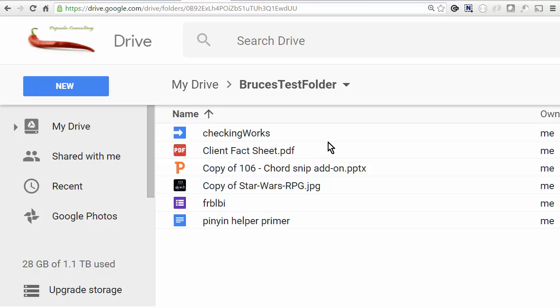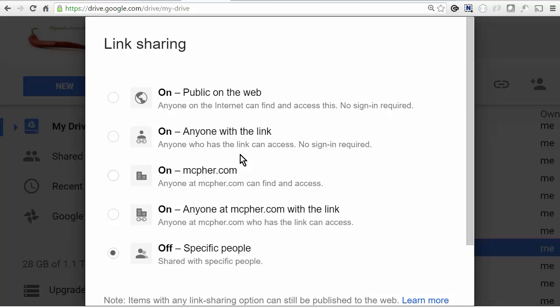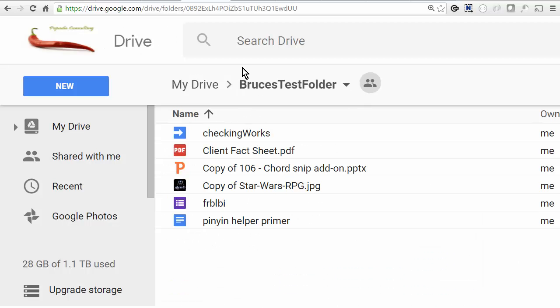So here's the steps. First, go to the folder that you want to share. Make sure that you set the sharing settings to what's appropriate for who you want to share it with. If it's public, then make it public. If it's specific people, change it to the list of specific people who should have access to it. I'm going to make this one public.